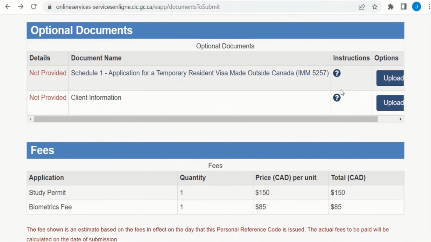This is where you get to upload all the other documents that you are not able to upload in the fields above. So application, this is a very important form, 5257, and I've made a separate video which I'll be linking in the description box on how to complete this form. So check it out and make sure you upload it when you are done. It says it's optional, but it's actually necessary.